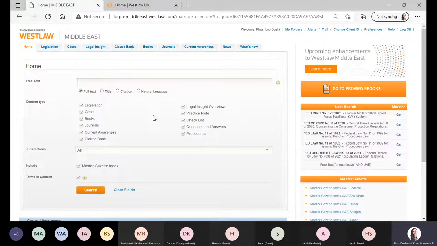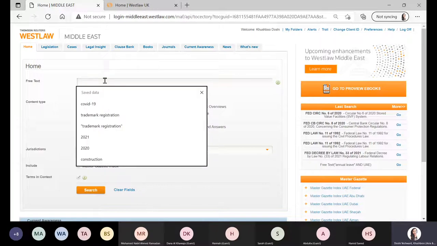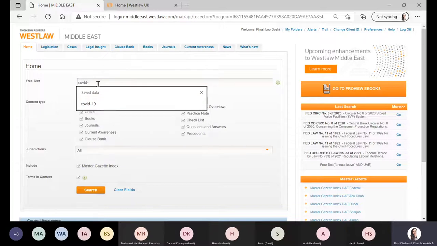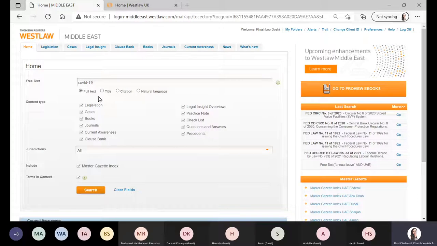If you want to see the updates across the entire platform relevant to current affairs or recent happenings, you can run a search with keywords. So I'm just running a search with the keyword COVID-19. I've chosen content type as all content, jurisdictions has all selected as well, and you can run a search.